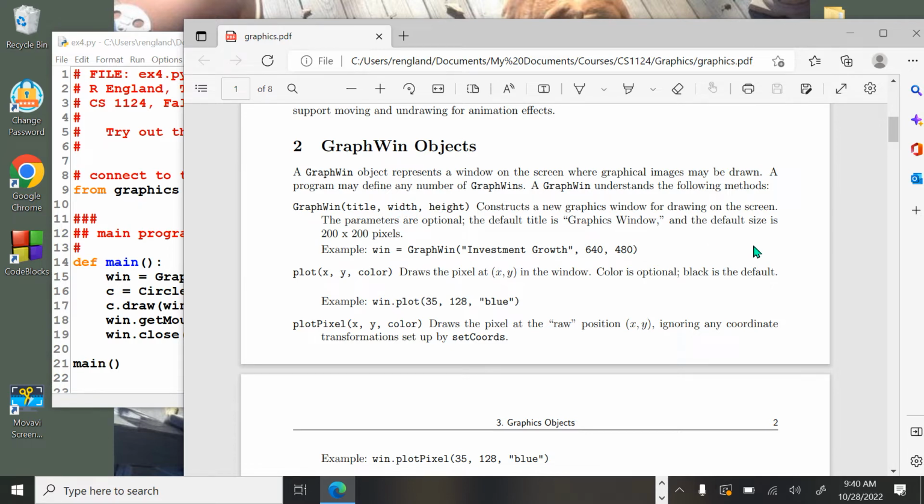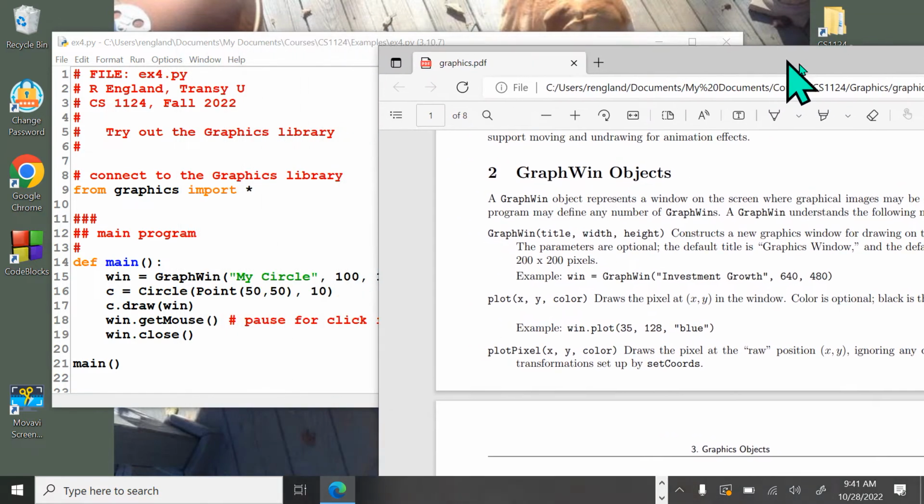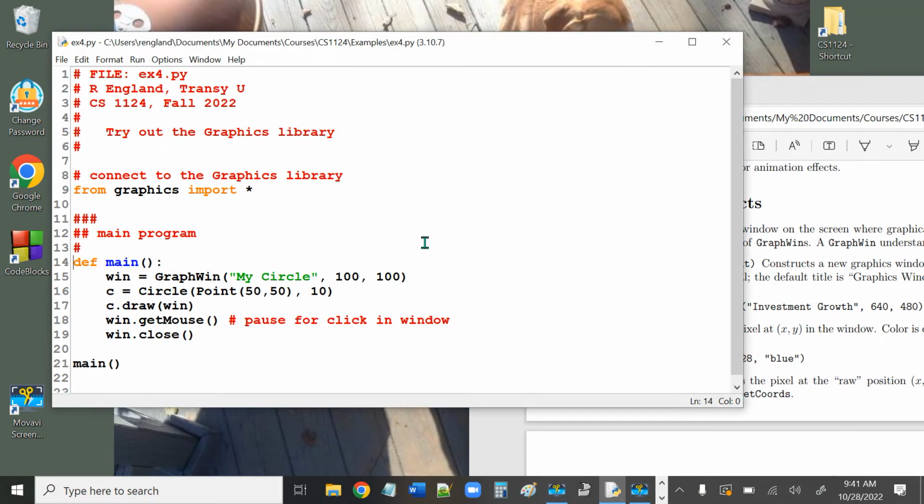Constructs a new graphics window for drawing on the screen. Parameters are optional. The default is graphics window and the default size is 200 by 200. Here's an example. Here's where they make a graphics window. They still call it win. And the GraphWin is the type of object. It's got a title, investment growth, and then a width of 640 and a height of 480. And that's all they give us for it. But that is enough. That's enough to jumpstart some experimentation here.